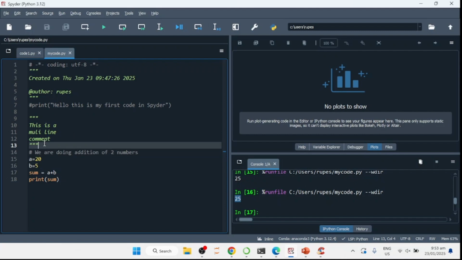Multi-line comment means you want to write more than one line. In that case, either you can use a hash multiple times, once for each line, or you can simply put three double quotes at the start and three double quotes at the end of the multiple lines. Here we can see three double quotes, then the multi-line comment, and again three double quotes to end it. It is not affecting the code. We are getting the output, right?